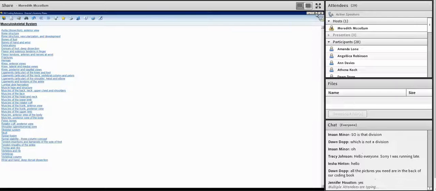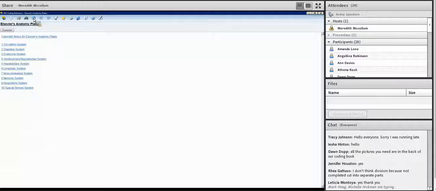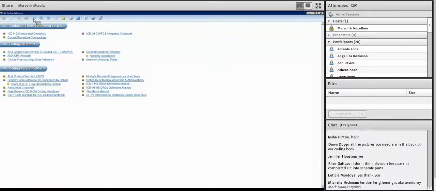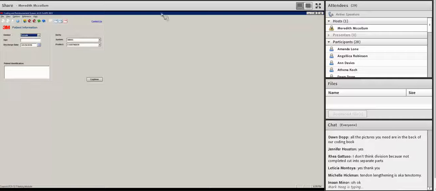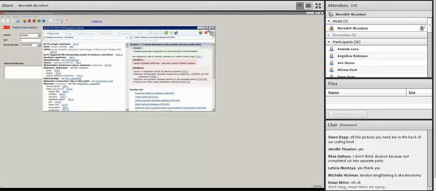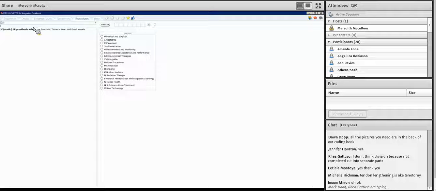Okay, let me go back. All right, so remember, it was lengthening. And I'm going to get out of this. The first thing I'm going to do is go through the code book, just because it's always good to look at both. So we're going to go to procedures up here if you're using this book, and I'm going to go to lengthening.